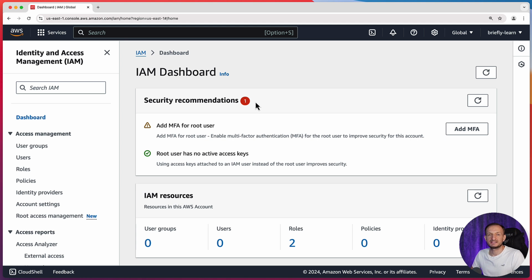The best thing that we can do right from the start, after our first login to the root account, is to set up MFA for that. So let's see here that we already have a security recommendation to add MFA for root user. And the one thing that is in green is that the root user has no active access keys.